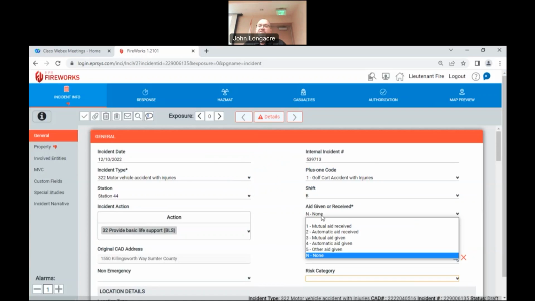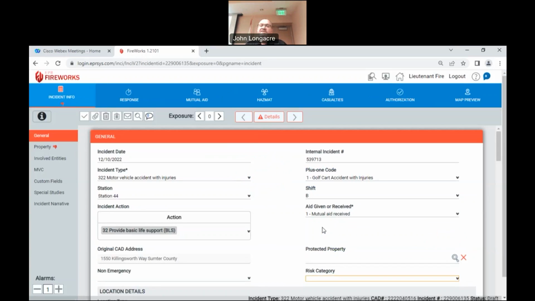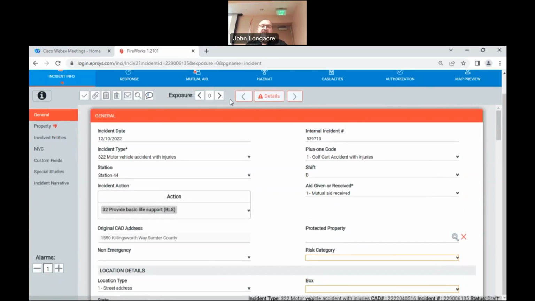Then if I did receive mutual aid, and I'm going to say I did because I want to show you something here in a minute, I can click mutual aid received, and you'll notice as soon as I click it, the mutual aid tab showed up in our top ribbon. As you go down the list, you'll notice that if it is a commercial property where it happened, it may not show up on this side for protected property, because we're trying to match the protected property based upon the address we're getting from the CAD. If this address had multiple suites with the same address, we don't know which one you're responding to.